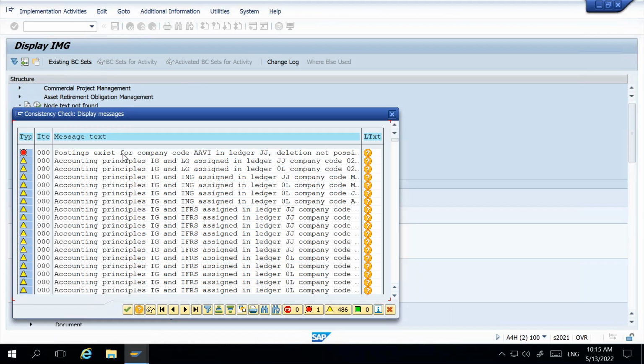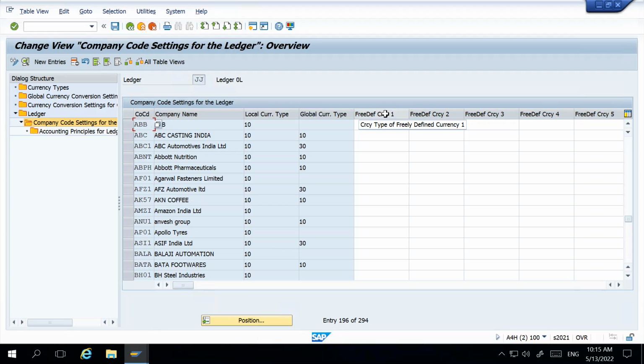So you can see there is an error: posting already exists in company code AAVI and in ledger JJ. Normally you will only be able to delete the assignment if you have not posted anything in this ledger till now. But since there are postings already created in the ledger, the system will not allow you to delete this assignment. So we are only left with one option now. That is, you have to create a depreciation area for ledger JJ and assign it to your chart of depreciation.